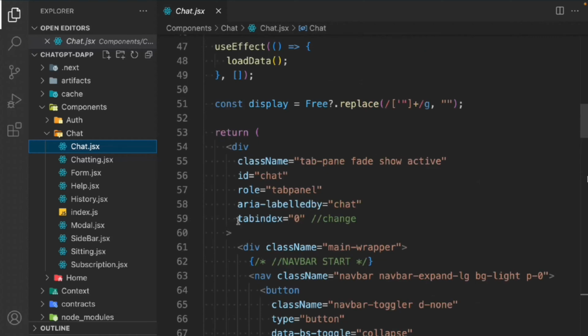So this is the one. First you have to say tabIndex with a small i, not a capital I. So that's the first change you have to do. So this is the first change.